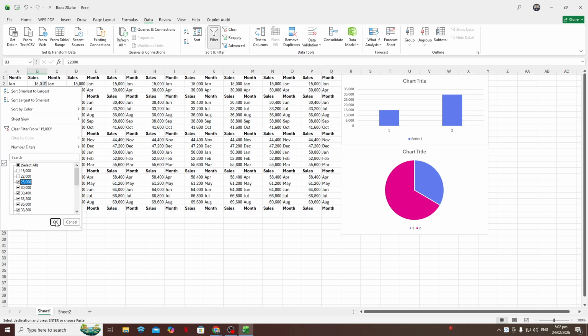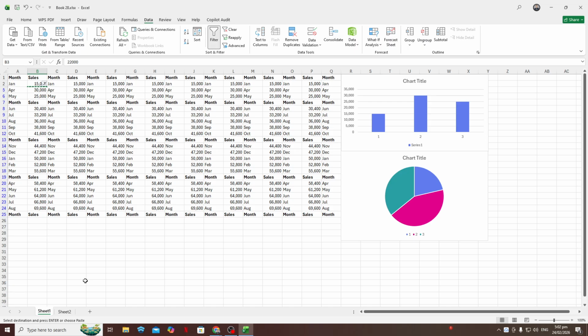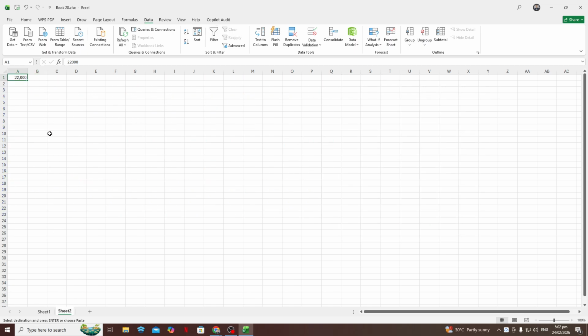You've now successfully copied filtered data from one worksheet to another, keeping only the records you need and leaving the rest behind.